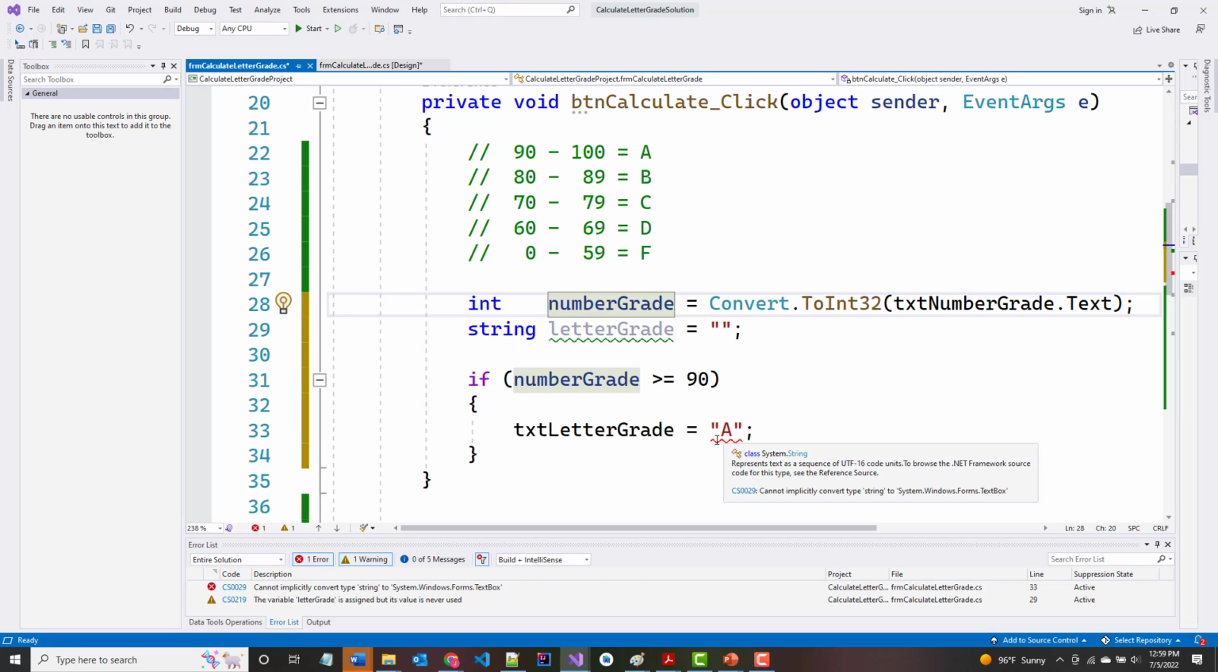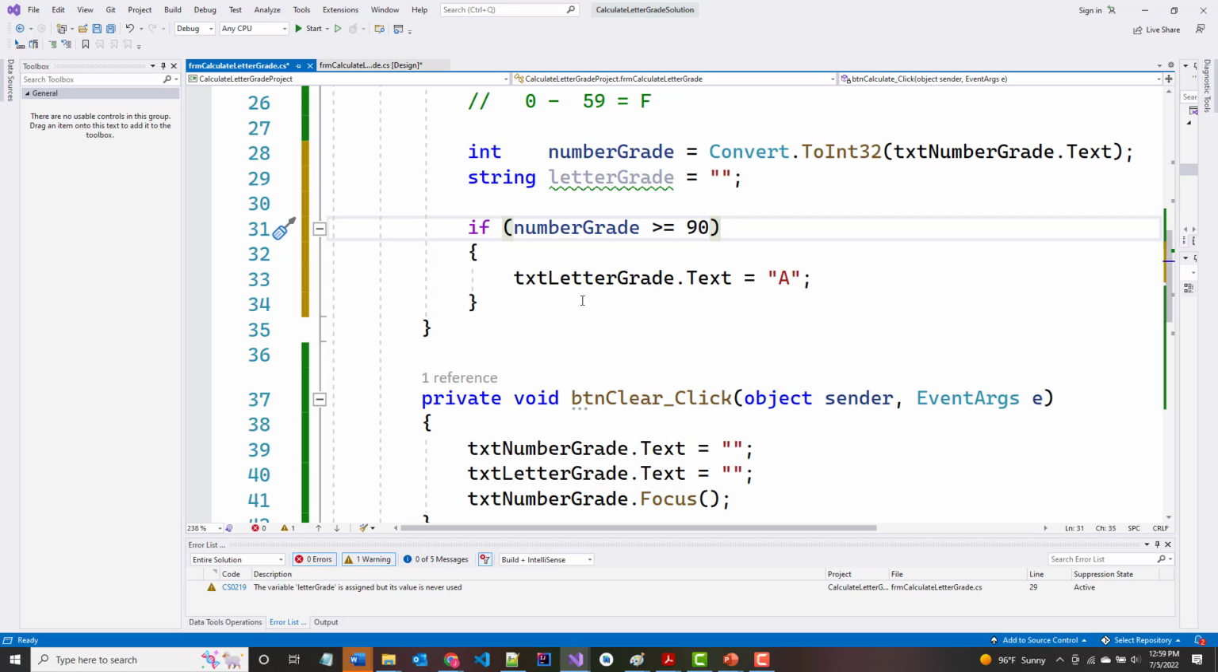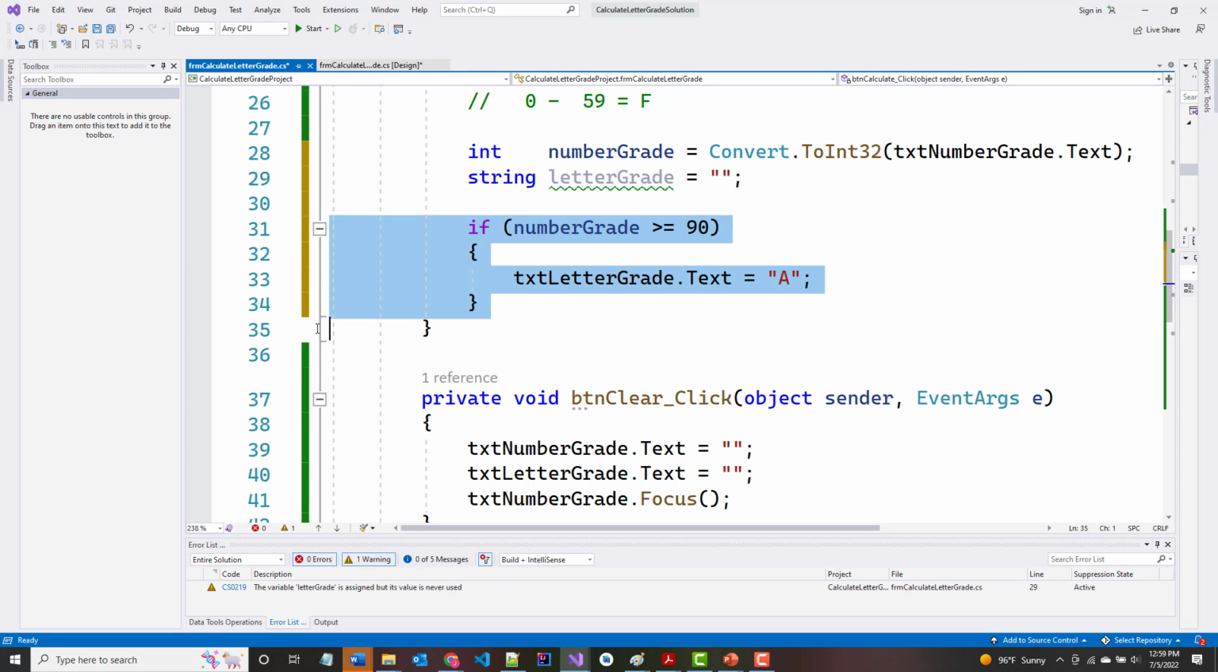So here we've got letterGrade equals A, and it doesn't like this. Why not? Cannot convert type string to type text box because that should be .Text. There we go. All right. Now I'm going to copy this, and I'm going way too fast here.